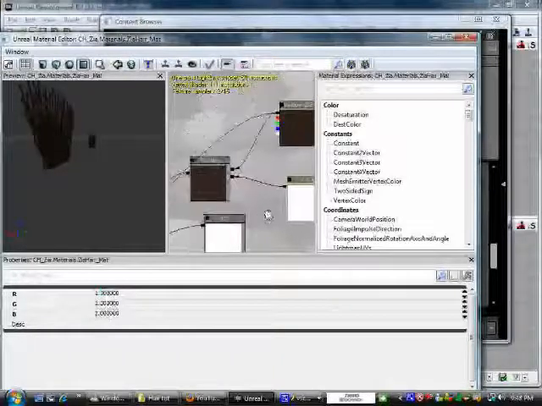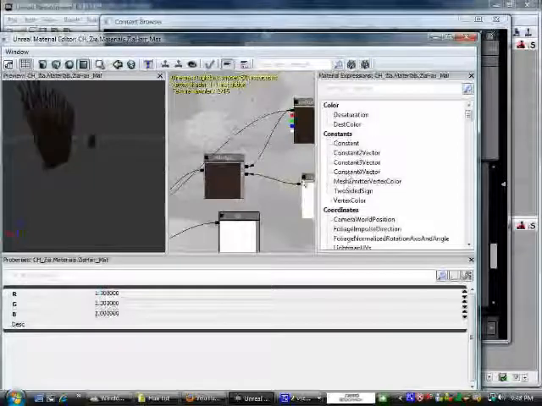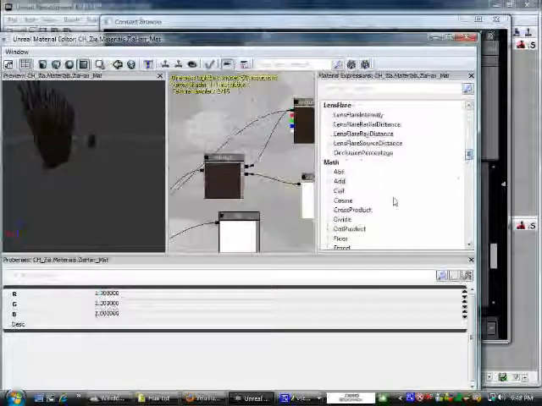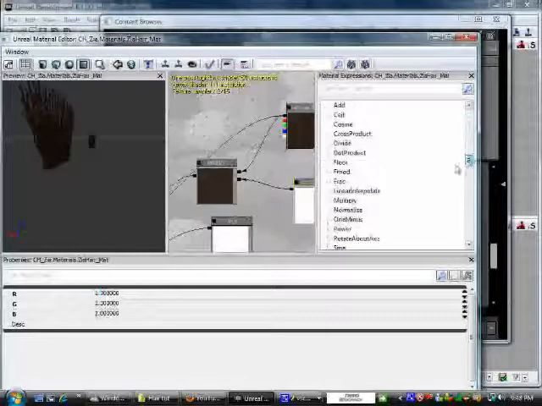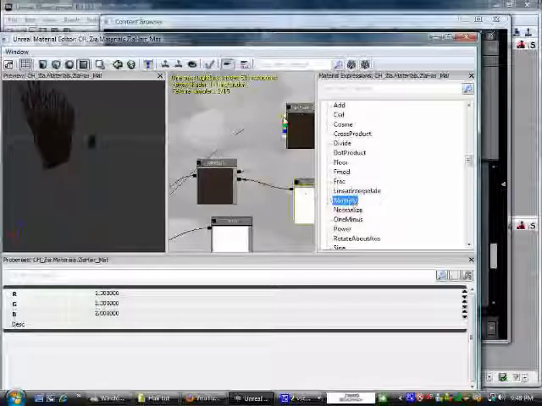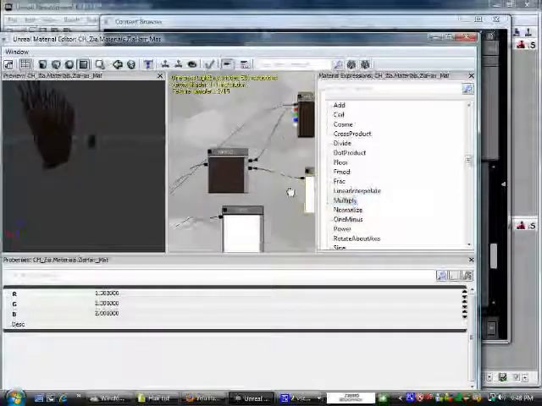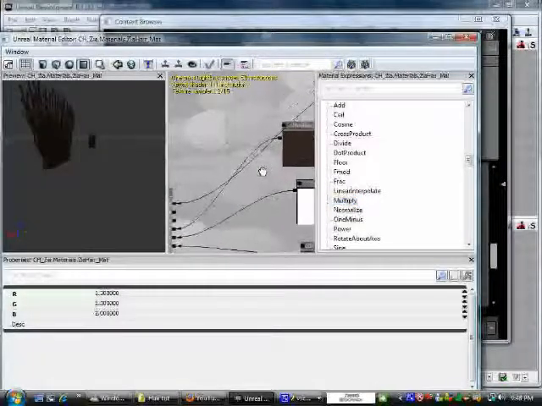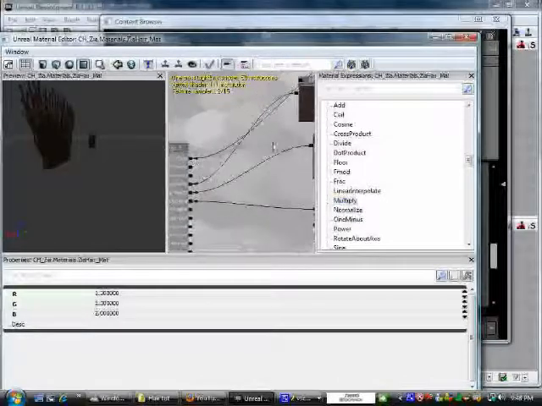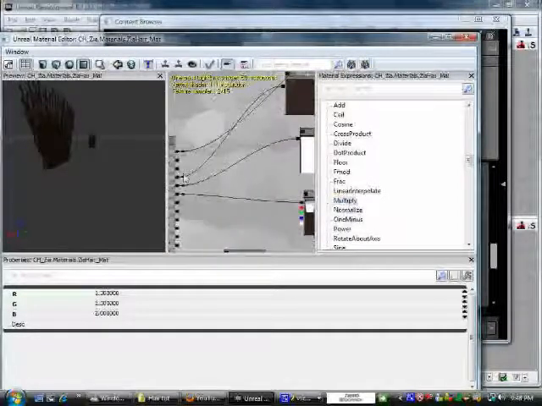You go ahead and grab a multiply. Again, at the right of the screen, you scroll down to math, and you will see multiply. There it is, and that's the multiply. The constant tree vector goes into the B slot, texture sample RGB goes into the A slot, and your diffuse texture, obviously you just plug that into diffuse, and your multiply, you plug that into specular.